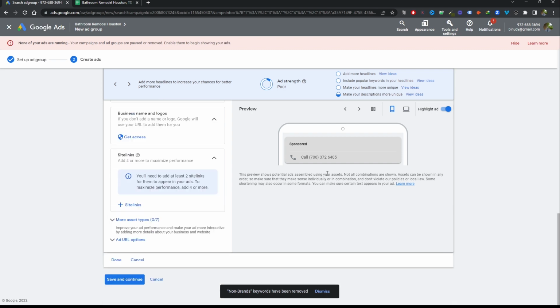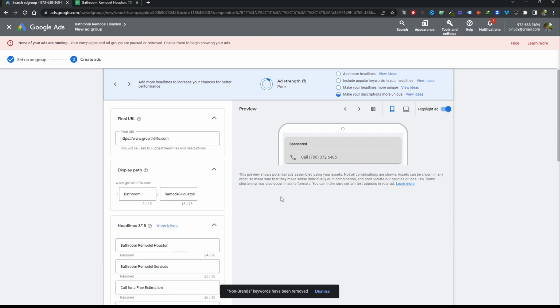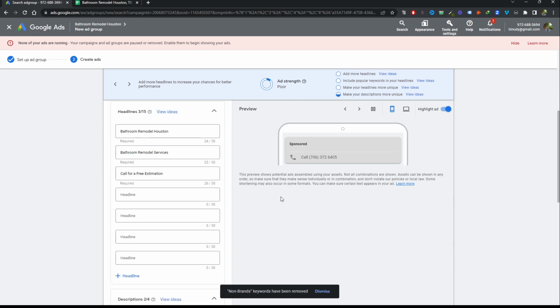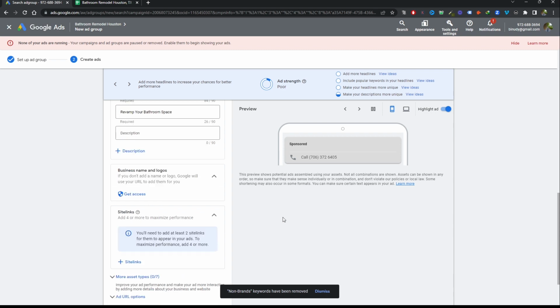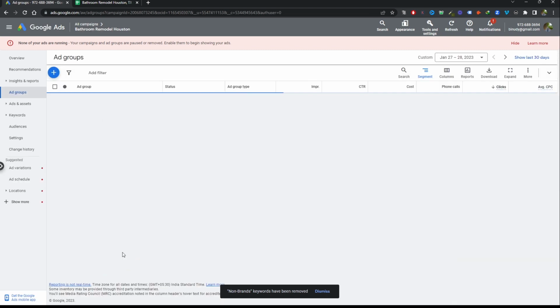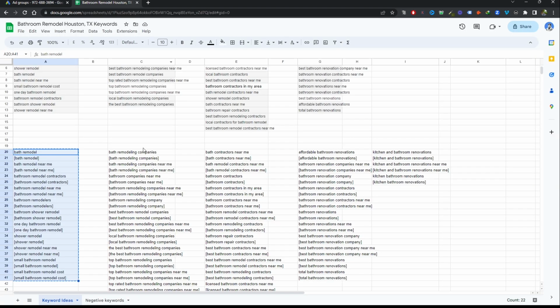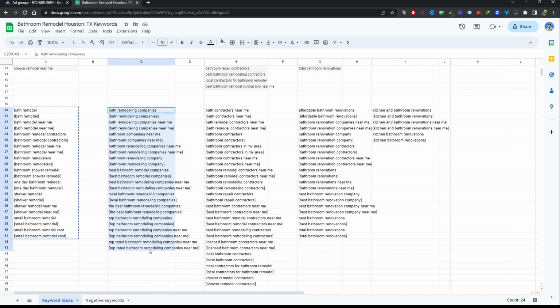This is asking me to create different ads, highly converting ad copy. I'm going to go over the process in a bit, but for now I'm going to hit cancel and save and continue. So that's our remodel theme, and this will be our ad group.